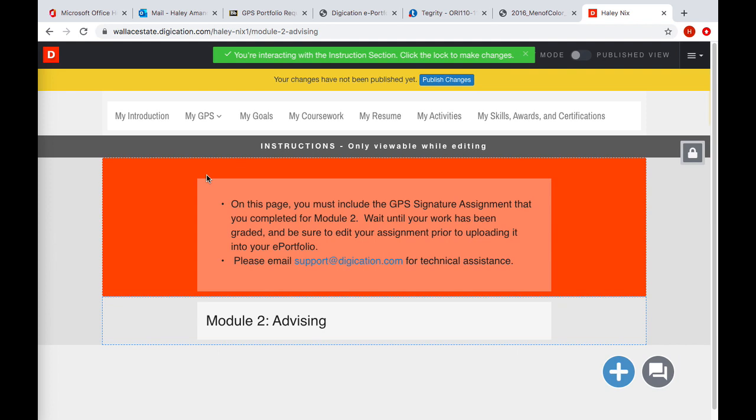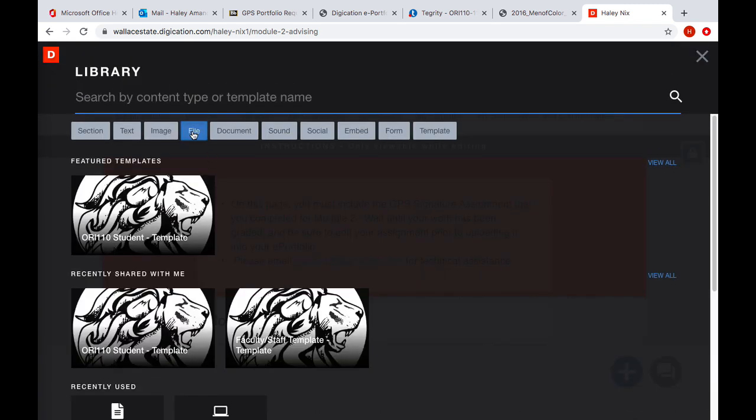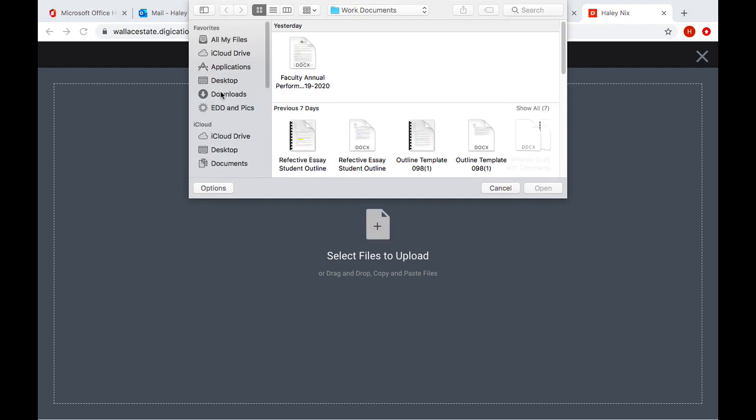Same thing for Module 2. Once I grade your Module 2, then you will need to, if I didn't tell you anything you need to fix, then you can just upload the PDF version directly here. But if I said you need to fix something before publishing it here, then you'll need to make those corrections, resave it as a PDF, and upload it here. So once again, you're just clicking the addition sign. You're going to go to File. You're going to find your file. Click here. On your computer, you should have it saved.